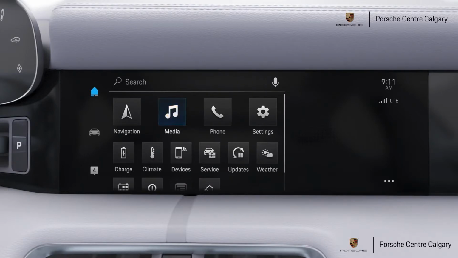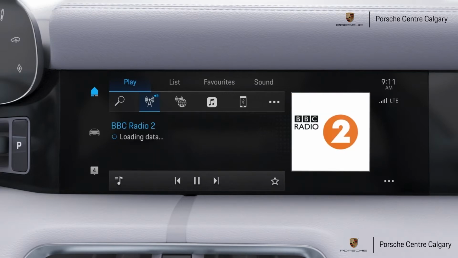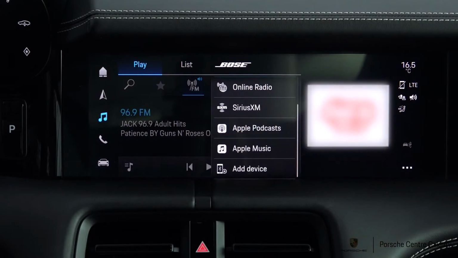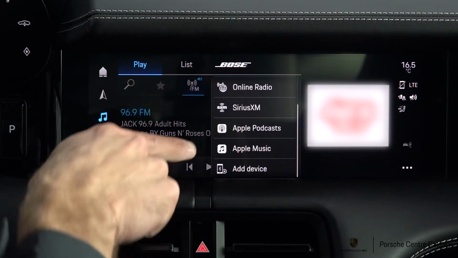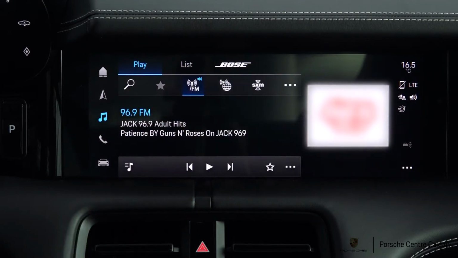So as you can see, you're going to have your standard FM radio, and the online radio, which is one of your online functions that your My Porsche account and the embedded SIM card in the vehicle provide for you. You're going to have your Sirius XM if you like to listen to that. As well as that, using your My Porsche account, you are going to have a complimentary subscription to Apple Podcasts and Apple Music if you want to use that. And then of course, if you are going to be listening to music off of your phone, that's going to be the very bottom one. As you can see here, I haven't added my phone yet, but we're going to get that a little bit later.